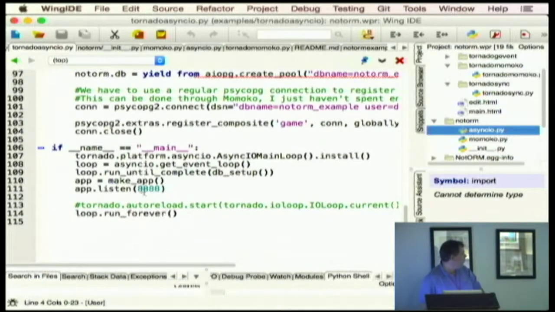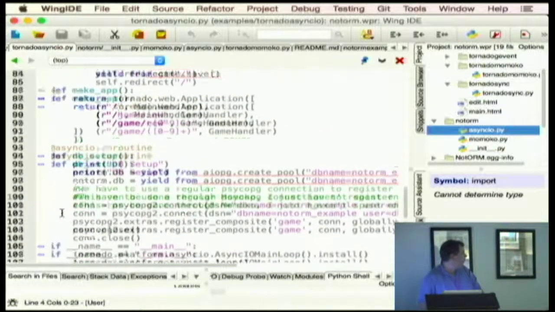And in order to do that, we have to call this install, which is saying take the async IO loop and install it on the Tornado loop so that the two loops are basically merged together. Now we can get the event loop. We can run until complete this DB setup on that event loop, which goes and gets the pool all set up. Then we're back to everything normal, except we're now running loop run forever instead of the normal start app that we would do for Tornado. You do have a different thing you're starting, and that is what we're going to do to make it work on async IO.